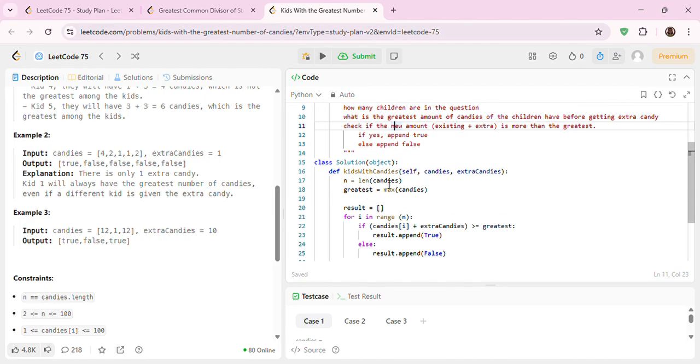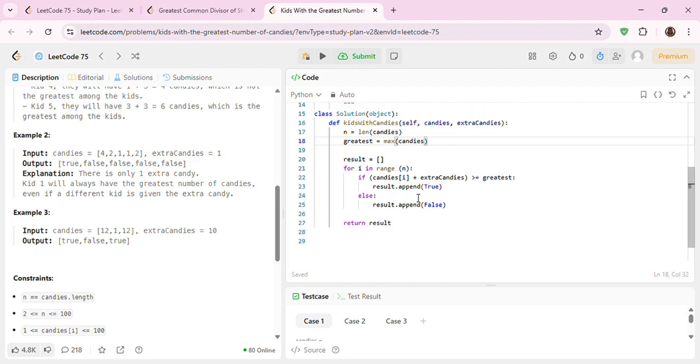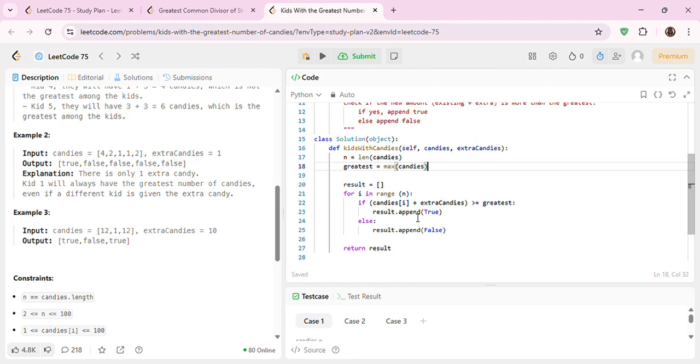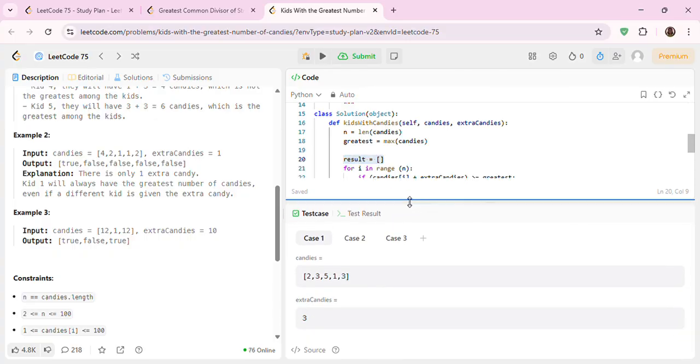So I figured out how many kids there are by finding the length of candies. And then I found the greatest using this very handy max function. Then here I'm just checking to see if I add on the extra candies to the amount of candy that a child has, if it's equal to or greater than the max from candies. If it is true, then I add true to the results list. If it's not true, I add false. And at the end of that, I just return the list.